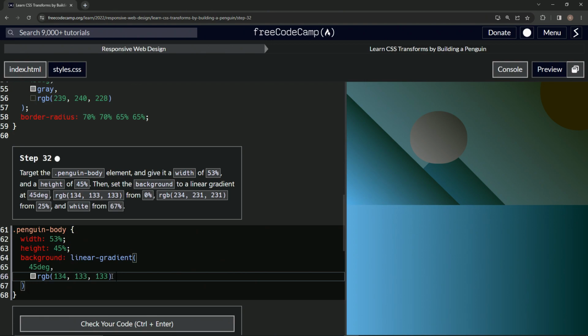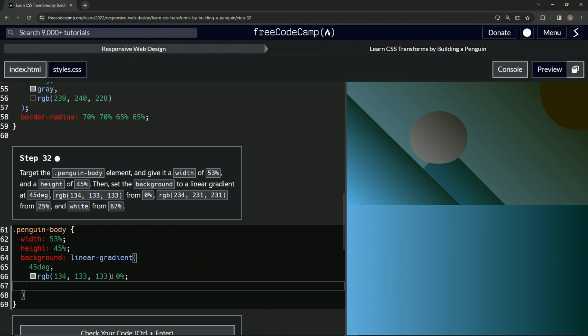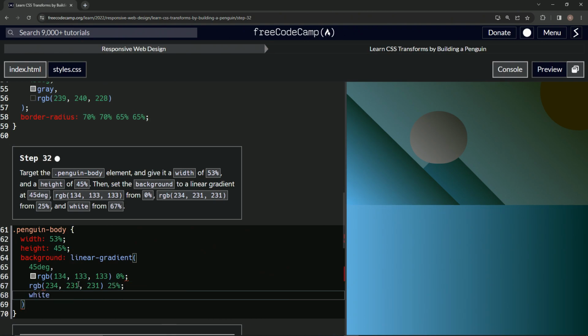After that, we'll say 0% because this one's specific. It's not like the other one where we didn't have to do the 0%. We have to do it on this one. And then we're going to do this here. So let's take that, copy it, paste it. And then we're going to go 25%. So 25%. And then we're going to do white. And then we'll say 67%.